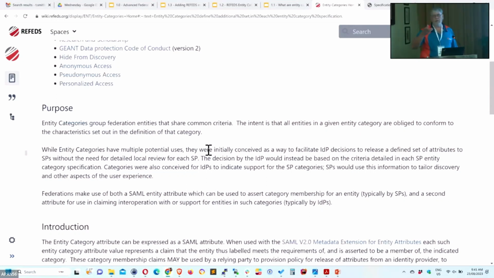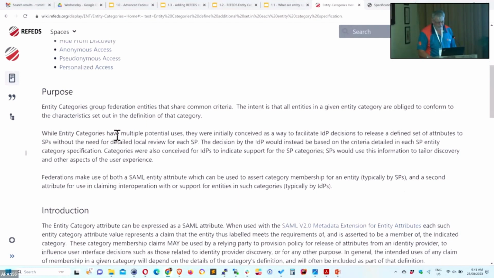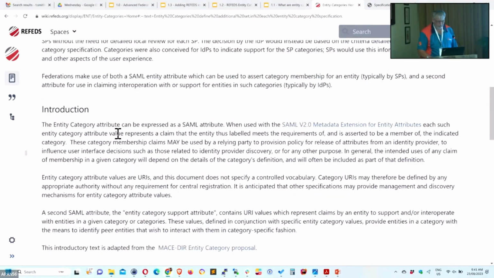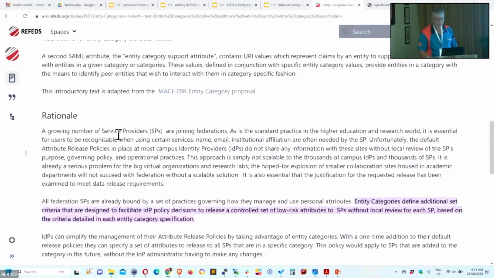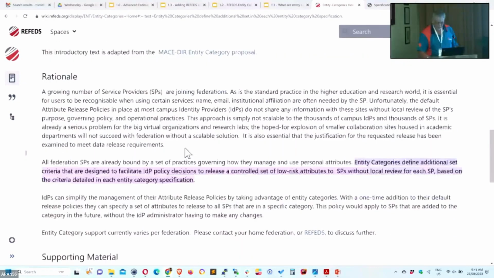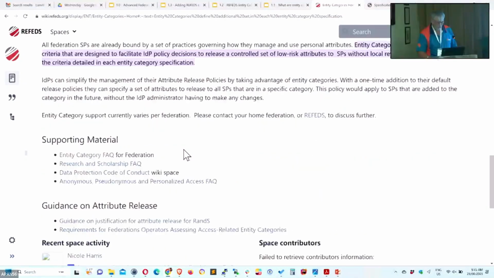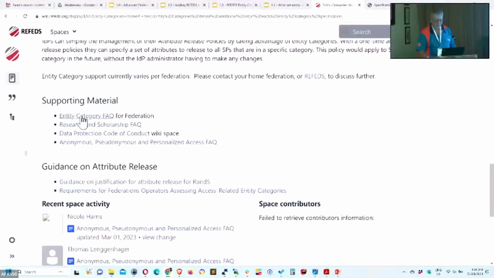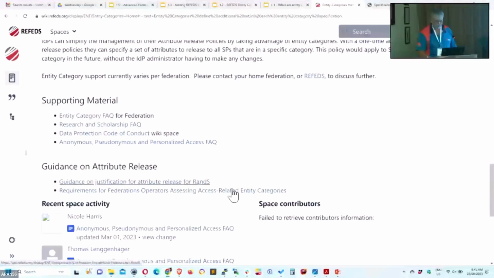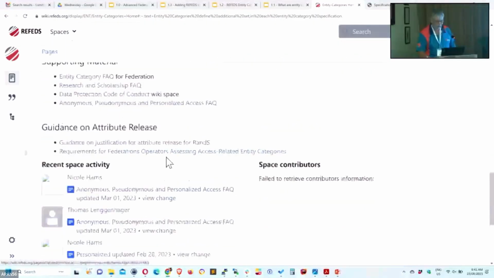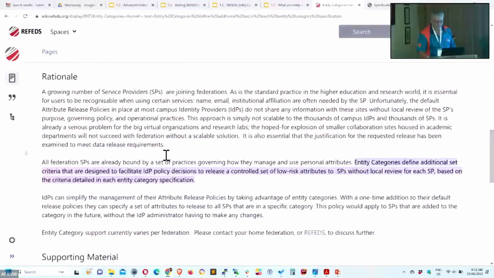I'll provide this link further in the slides, so I can add this to the slides before I publish them. But as I said, it provides a lot of useful information, which I'm not going to read to you. I'll leave that as a job for you to do yourselves. And as I said, there's a bunch of supporting material for some of the entity categories that are in use at the moment.